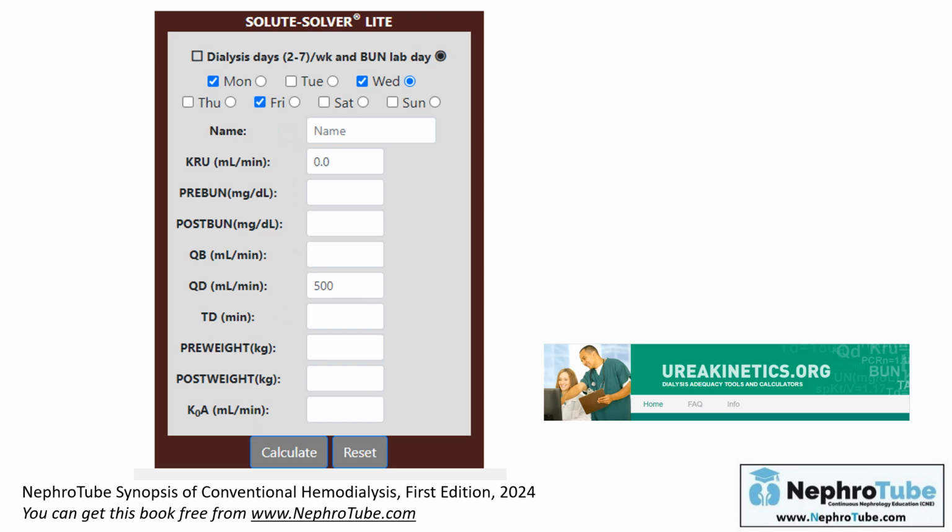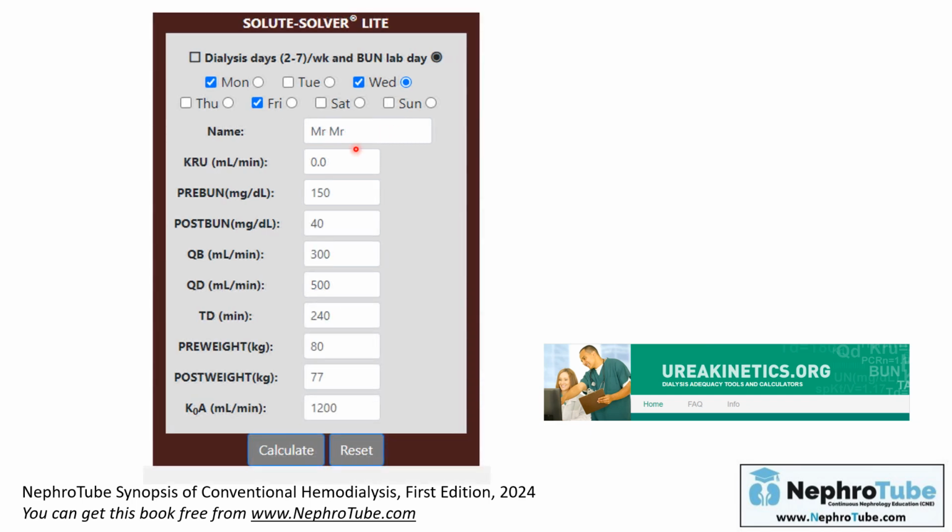Let's take an example. Let's say that this patient's name is Mr. Here, TRU, you put the residual kidney function. I put it here as 0. What is residual kidney function and how to calculate it? This will be discussed at the end of the lecture: how to calculate residual kidney function if the patient still has residual kidney function, to put it here. Then I considered here that this patient has no residual kidney function, so it is 0.